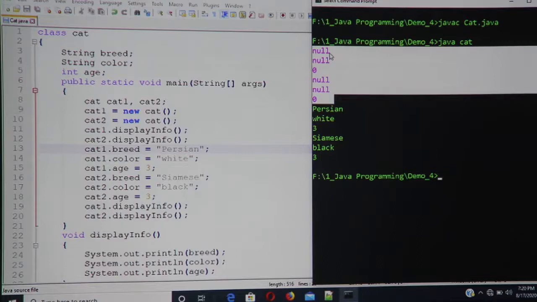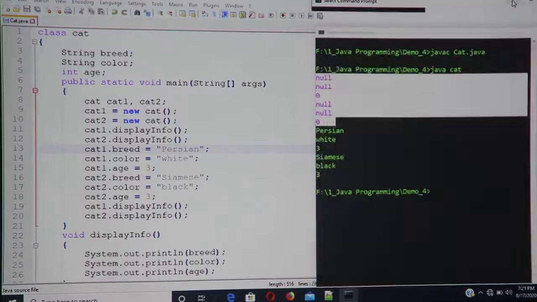Now string gets initialized to null, and since we have two strings, breed and color, I have got two nulls here, and the last one is the integer, because age is an integer. So the output of the two display infos is nothing but the initialized instance variables, which are shown here as a result of the constructor. So let us now quickly do some more changes.